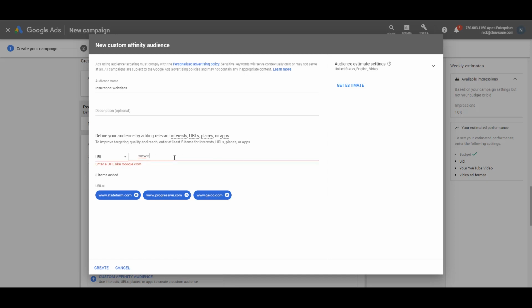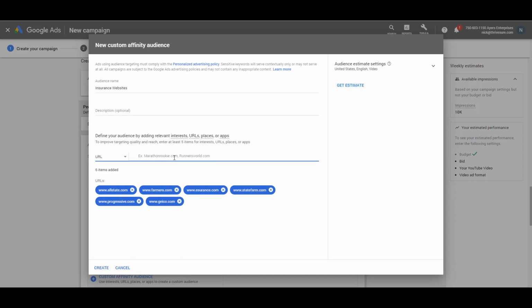And you should really do probably 5 to 7 different websites. However you want to split the pie here, you certainly can. Now I have in here 6 different URL websites. I can keep going if I want to.